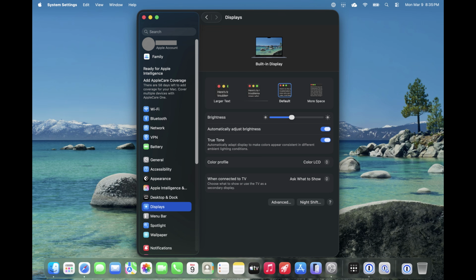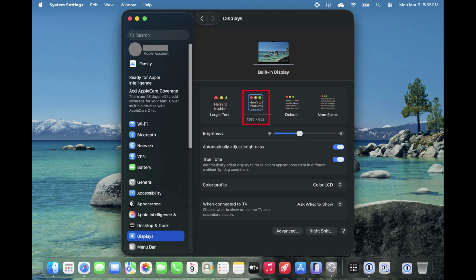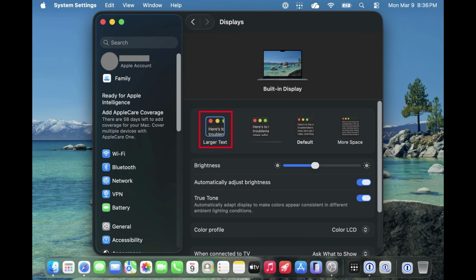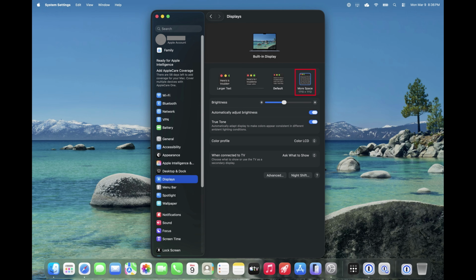The Displays menu opens. You'll see a row of options at the top of this menu associated with your display resolution. You can choose between the default resolution, a 1280 by 832 resolution, a larger text resolution where you'll need to acknowledge that some applications may not fit entirely on the screen, or a higher resolution option that offers more space on the screen. Your new resolution will be applied immediately after making your selection.